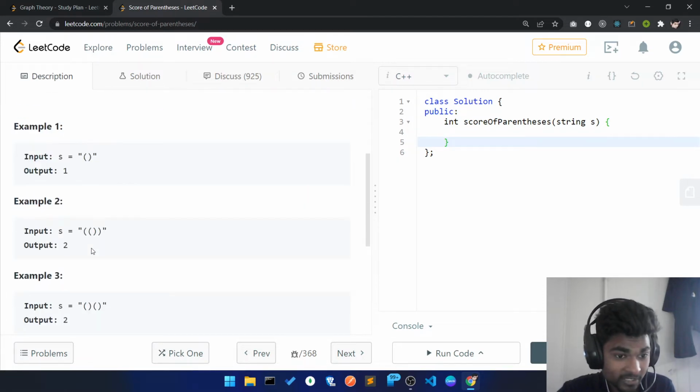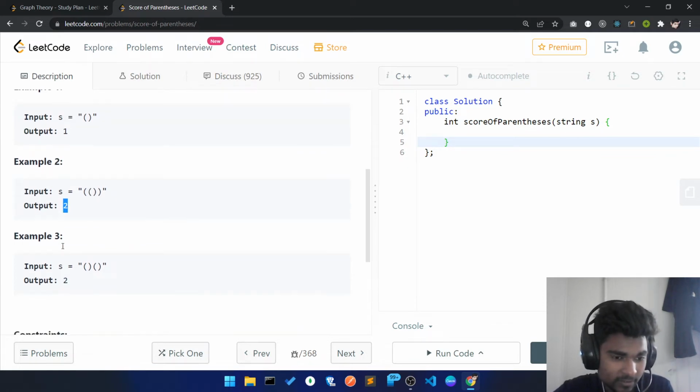So let's understand example 2. You can see here this balanced parenthesis is nested into this balanced parenthesis. So in that case the individual score of the inner one is 1, and this is nested into that, so I'll multiply the score of this with 2 and return it. So 2 into 1 gives us 2.